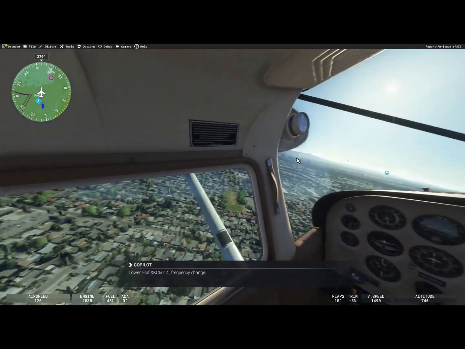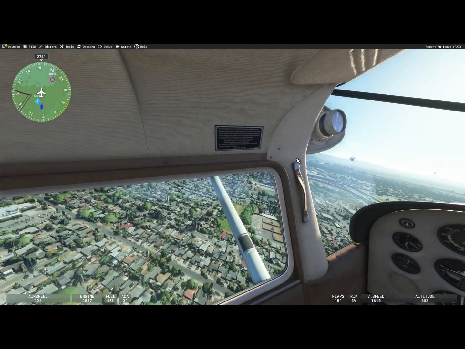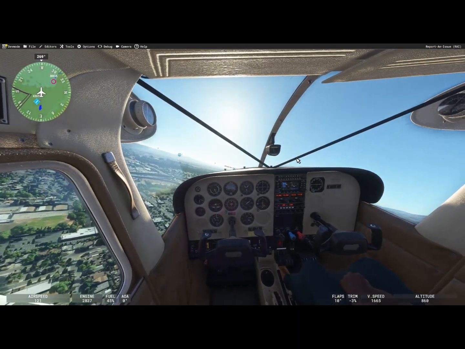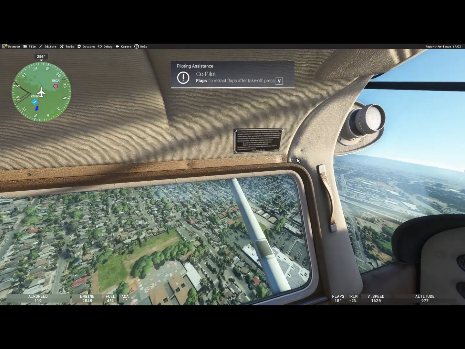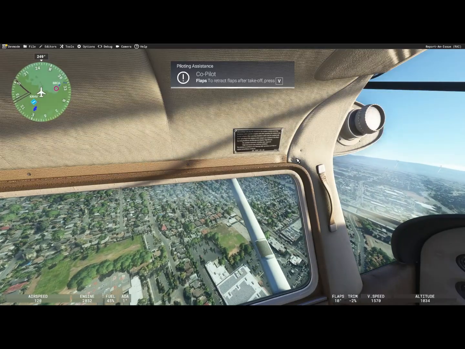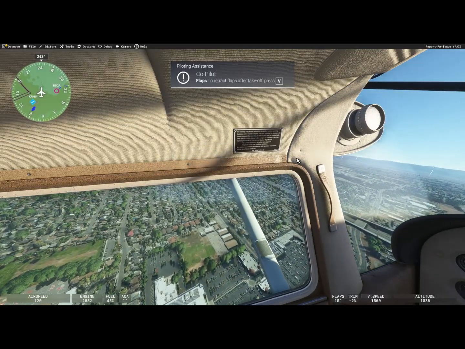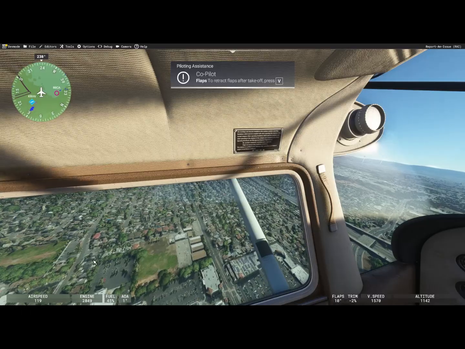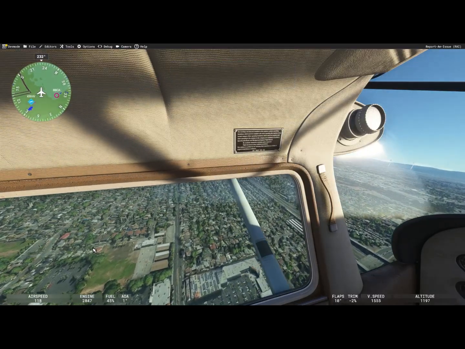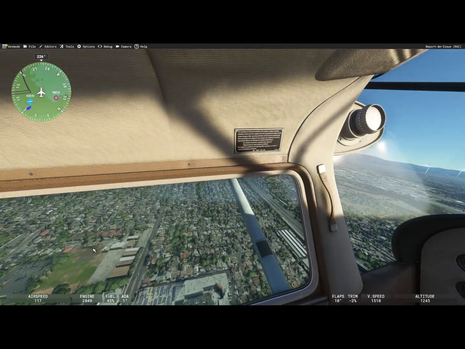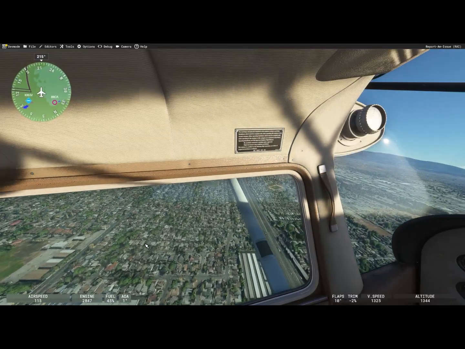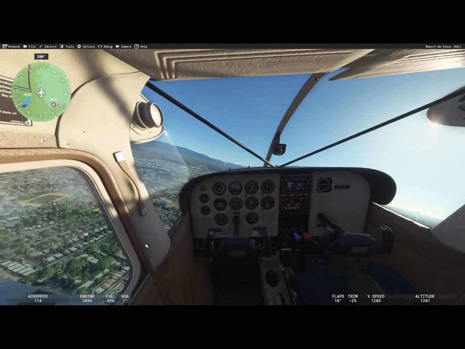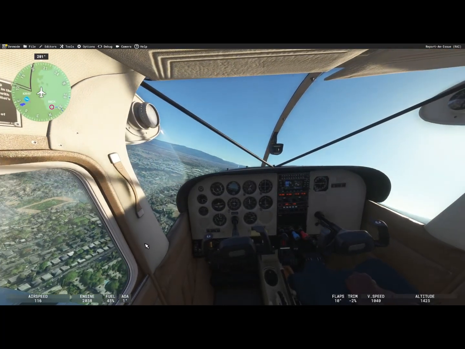Tower, Fluff X-ray Kilo Charlie 6614. Frequency change, that's the ATC. We're not gonna be using that. Now, we're gonna just say sunset. I mean, view. Okay. Who's in the neighborhood? So beautiful. The lawn is beautiful. Anyway. Shift space if you want to go back to a position.